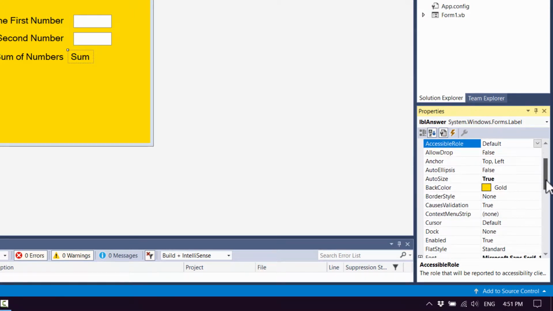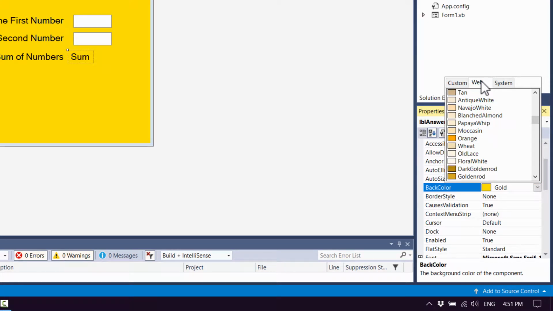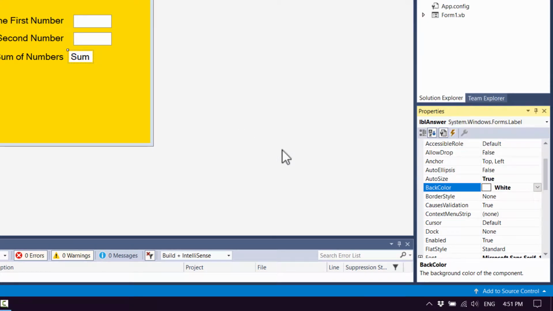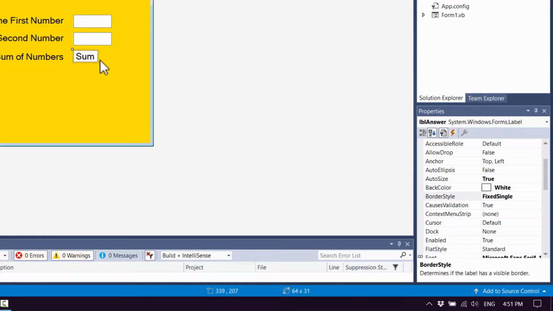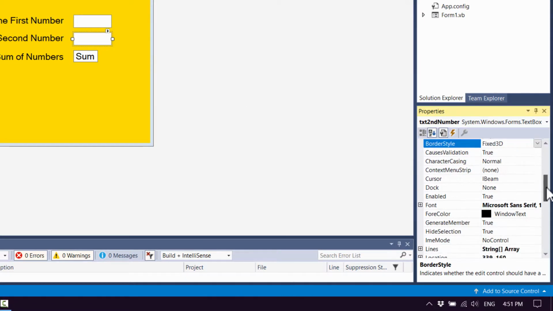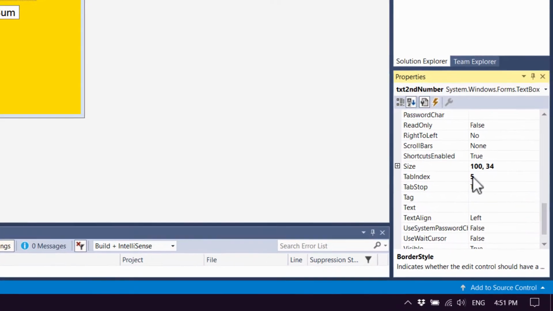Okay, but first, let's just change its back color here. So the back color is going to be web colors right up the top, white. So that's looking good. And then the border style, the next property directly underneath back color, that's going to be a fixed single. So you can see right now it looks like a text box, but we want to be able to resize it to make it the same size as these other ones here. So if we go back and click on one of those text boxes, you can go down and look at its size property.